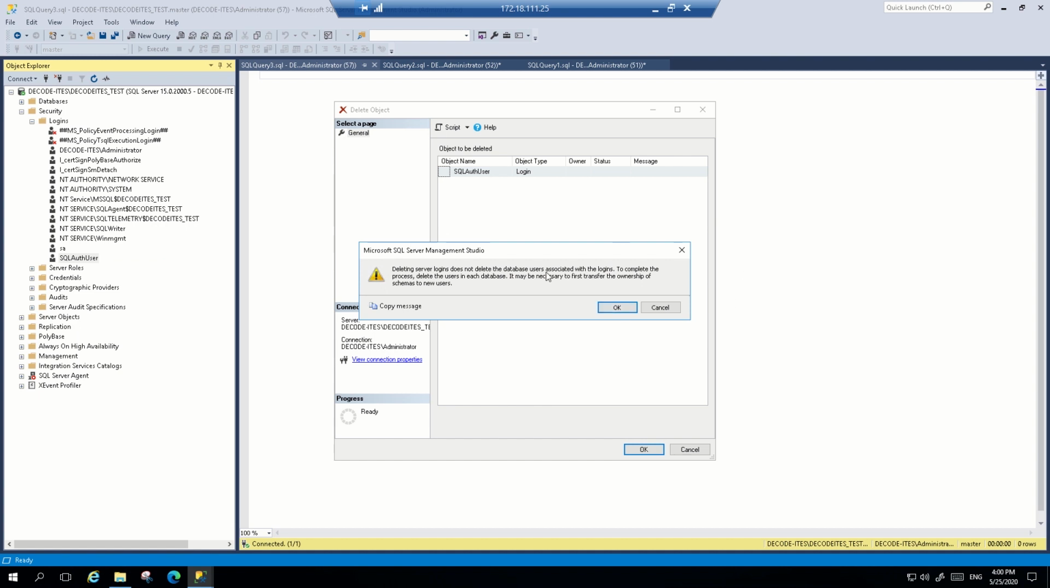Deleting server login does not delete the database users associated with the login. To complete the process, delete the users in the database. It may be necessary to transfer the ownership of schema to new users.